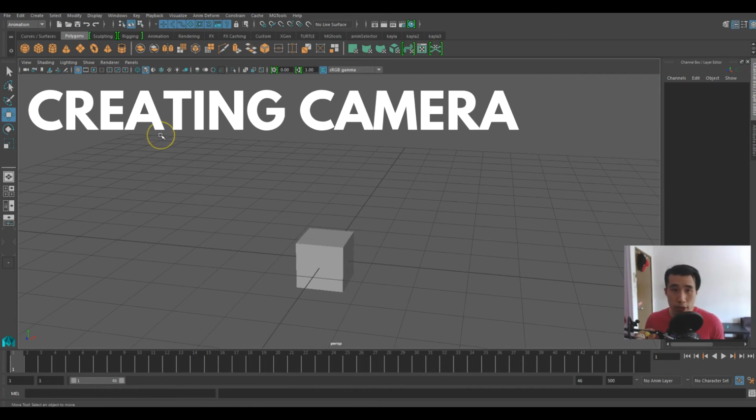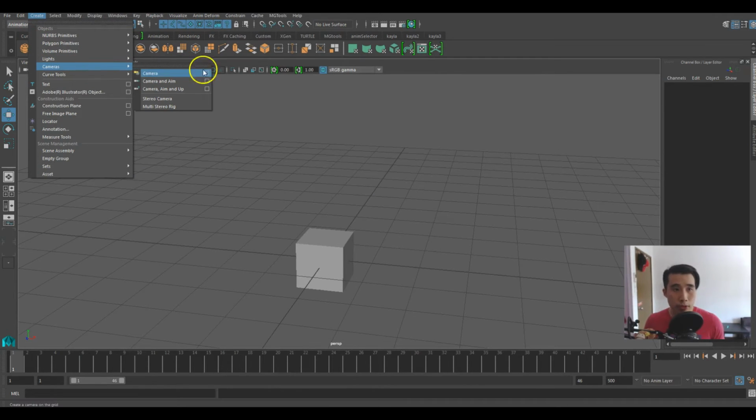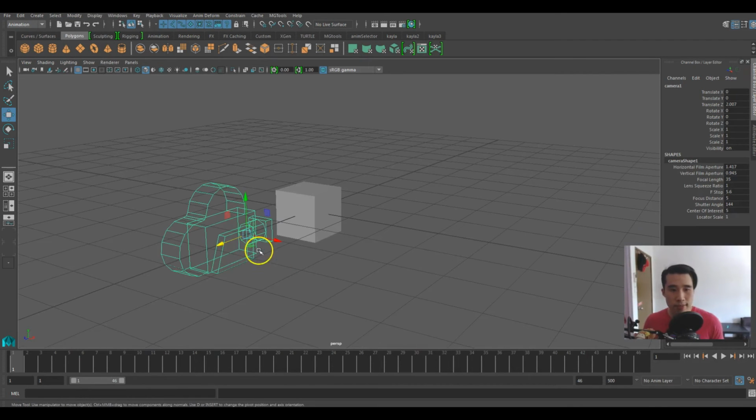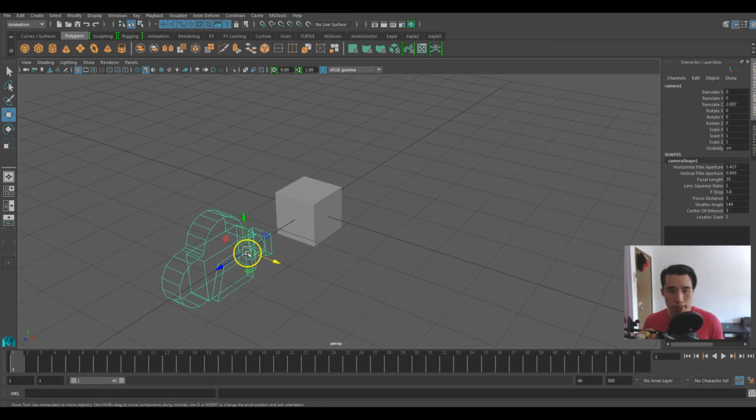Now I'm going to show you how to create a camera. I go up to the top left, go up to Create, Camera, and hit Camera. So you get this object in your scene. This is your camera. You can manipulate it just like the cube.